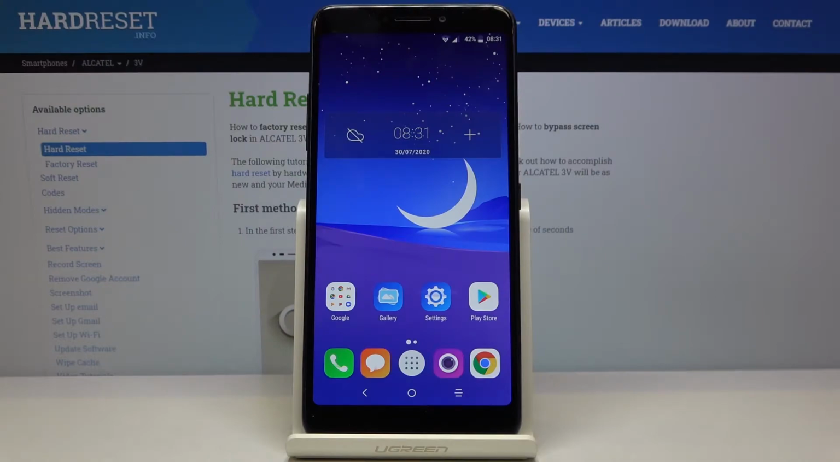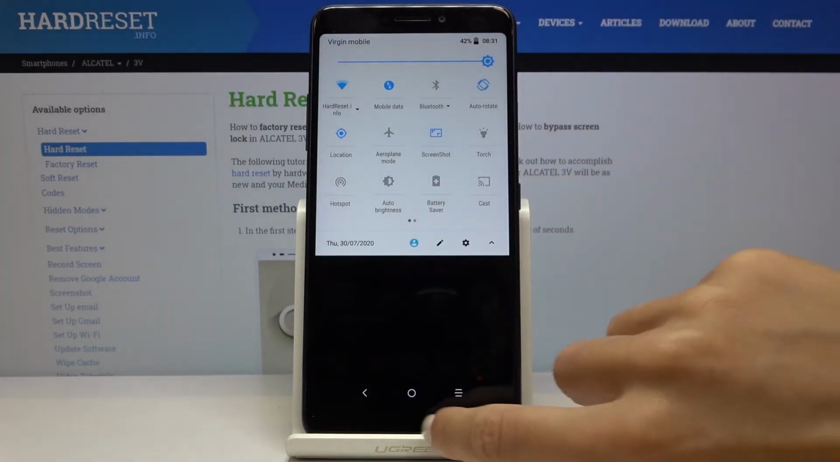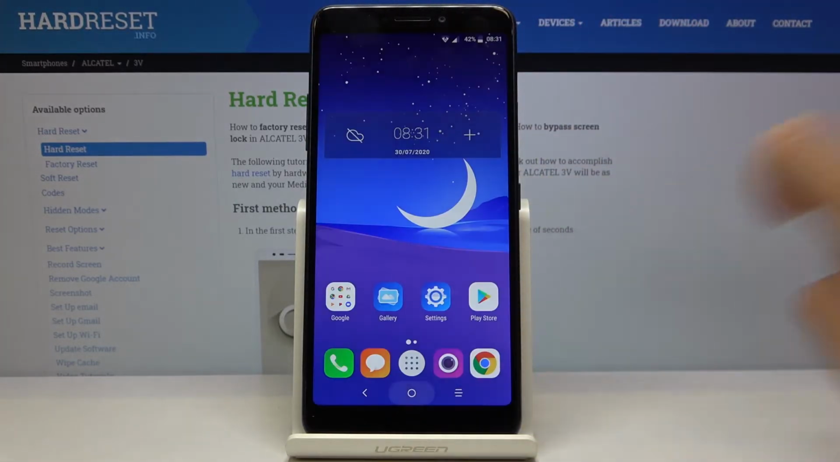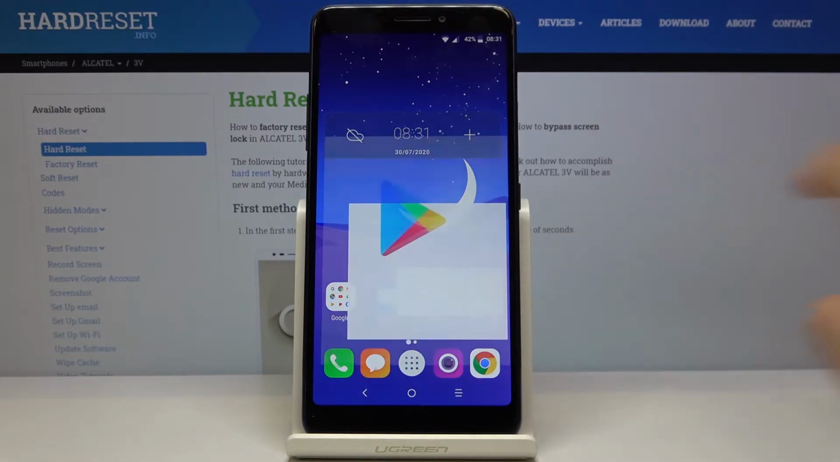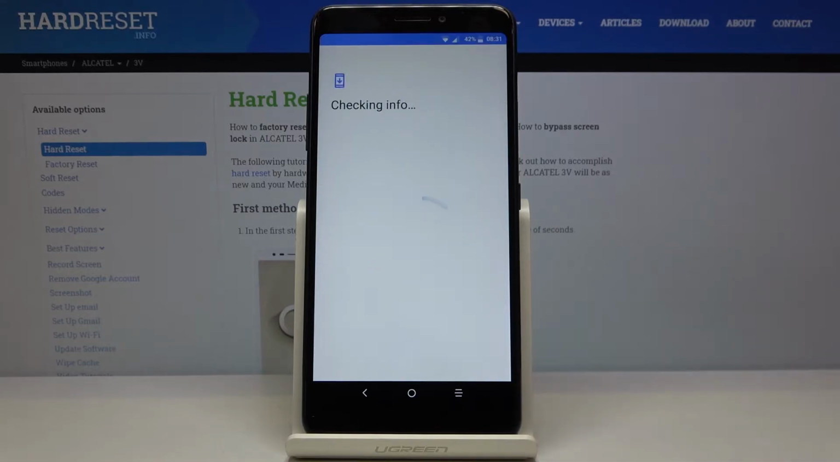In front of me is an Alcatel Freebie, and let me show you how to install an app on this device. At first, you have to make sure that you are connected to Wi-Fi. I am connected to the HardReset.Info network. Then go to your Play Store and log in with your Google account.